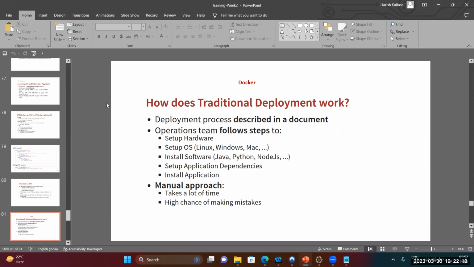Later, as the last step, you install your application on that server. We were doing all of this in a manual approach. Not only these steps, we actually have a lot of other steps; these are very high level. Getting those devices set up, the OS, and the required software installed takes a lot of time.